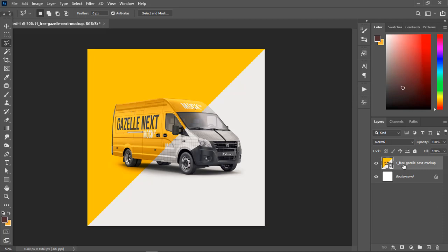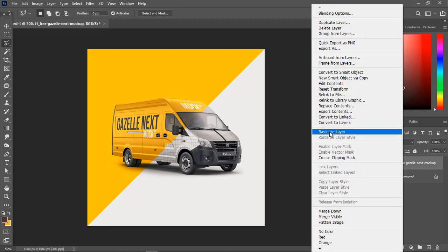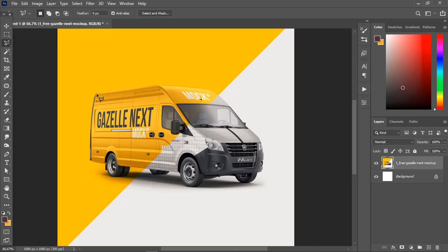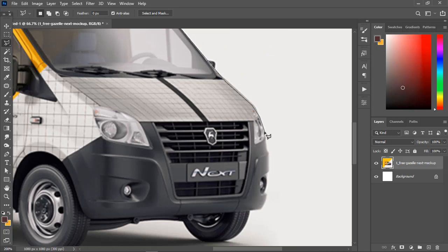I can use that, let me rasterize this, to remove the background of this picture by making a selection around the object. Use plus to zoom in while using the polygonal lasso tool.